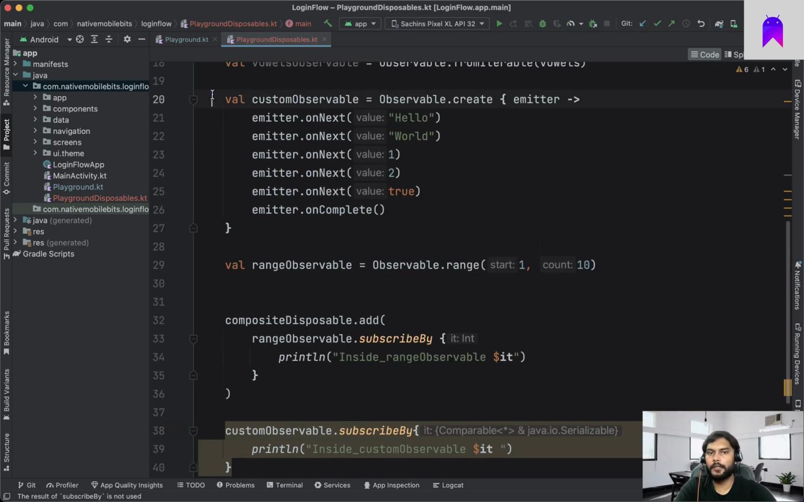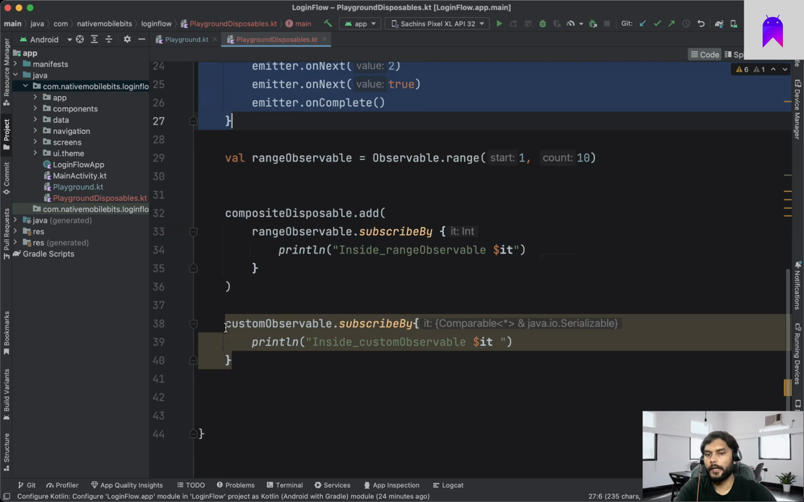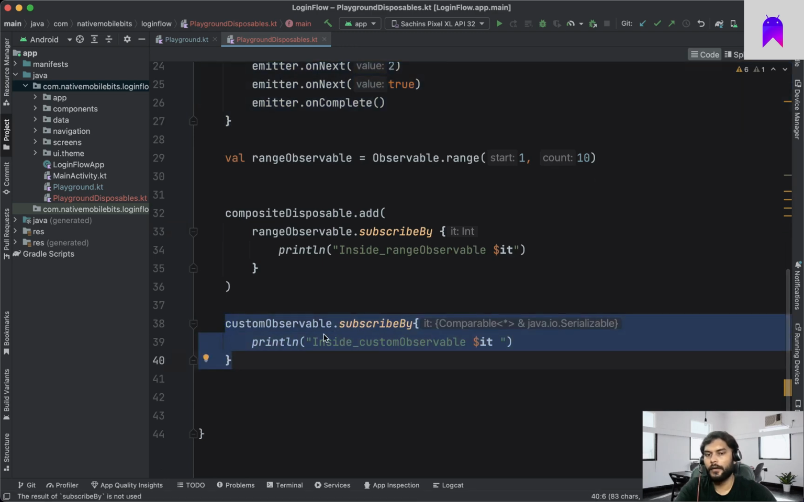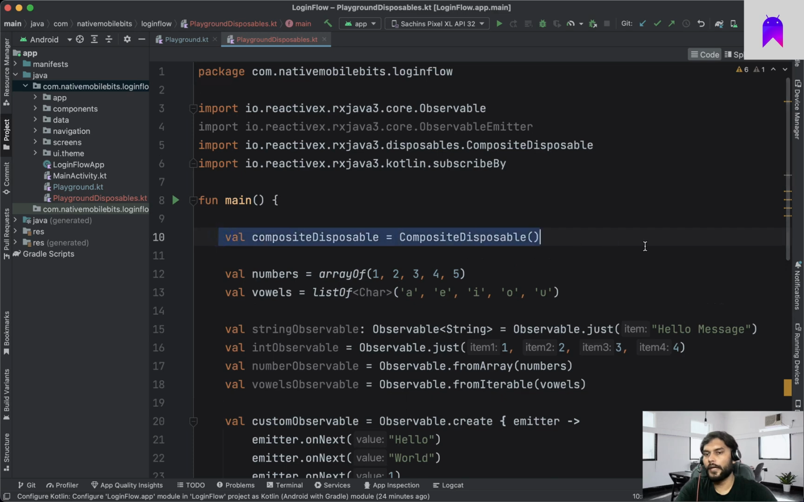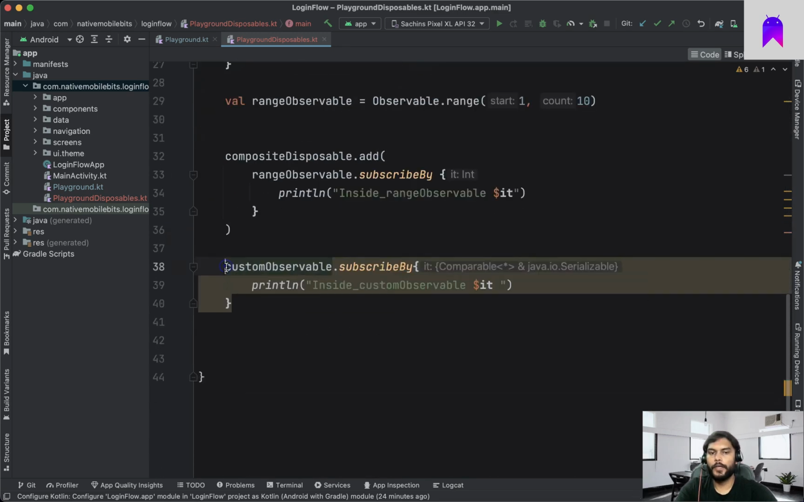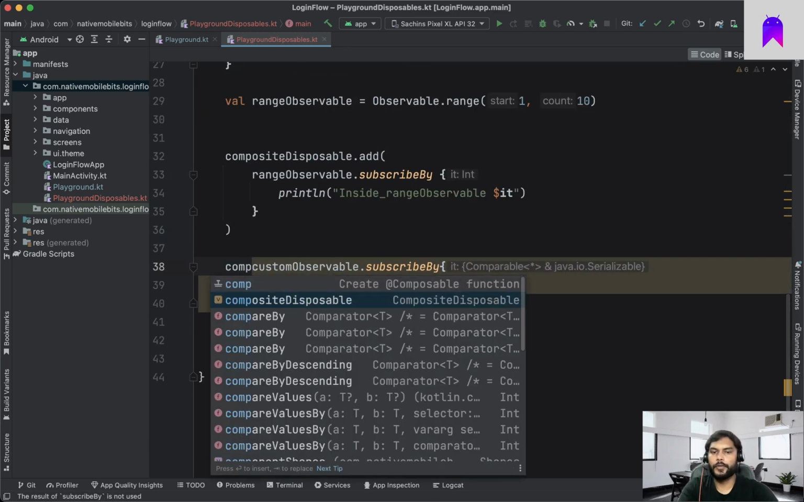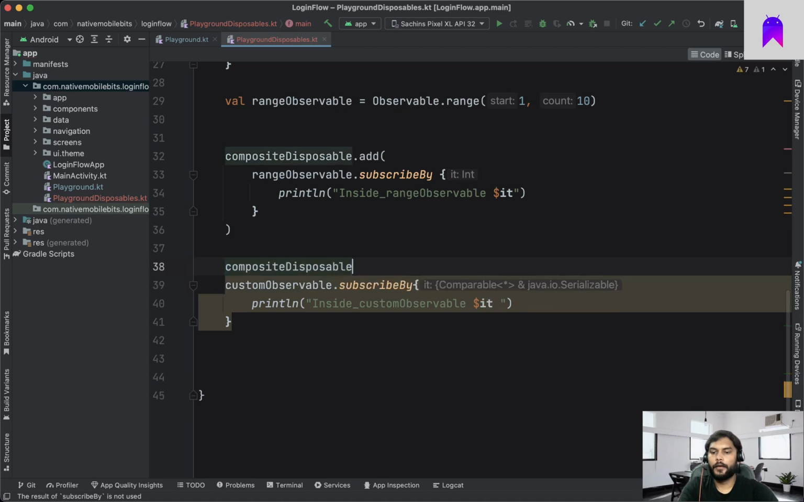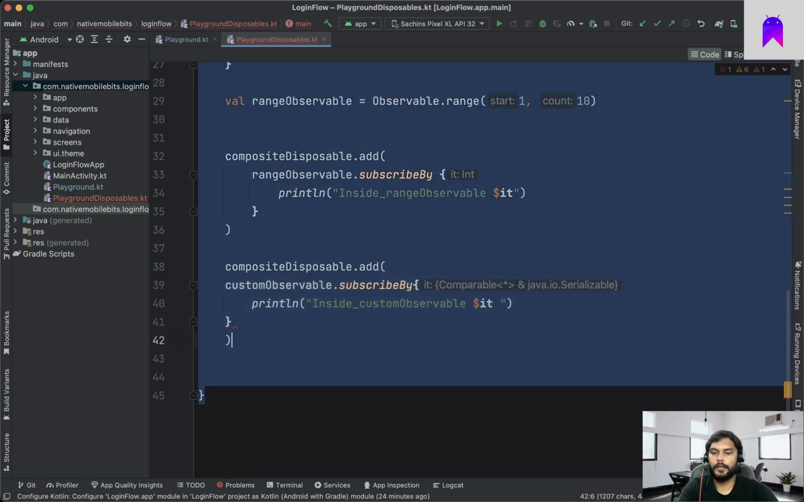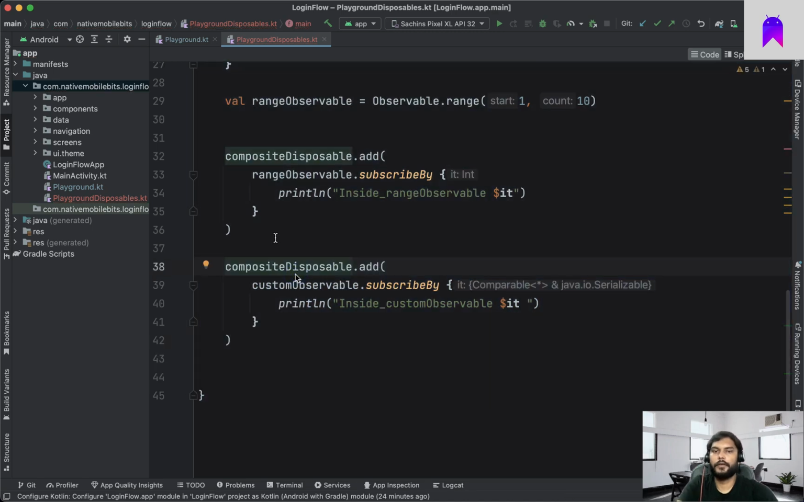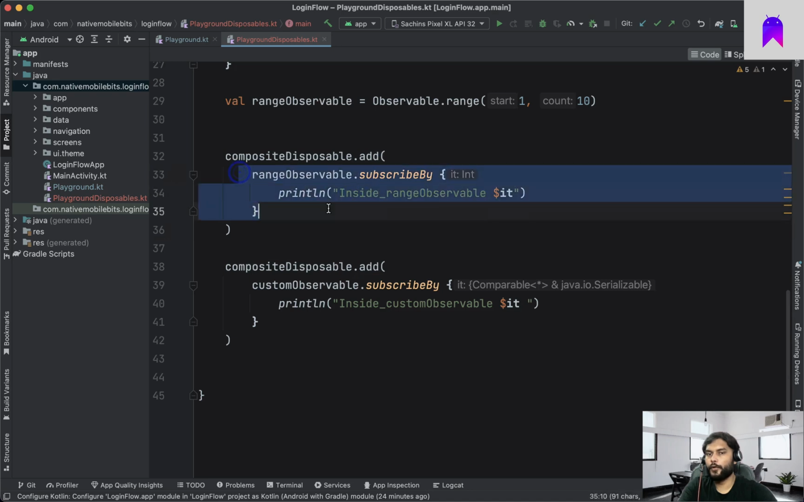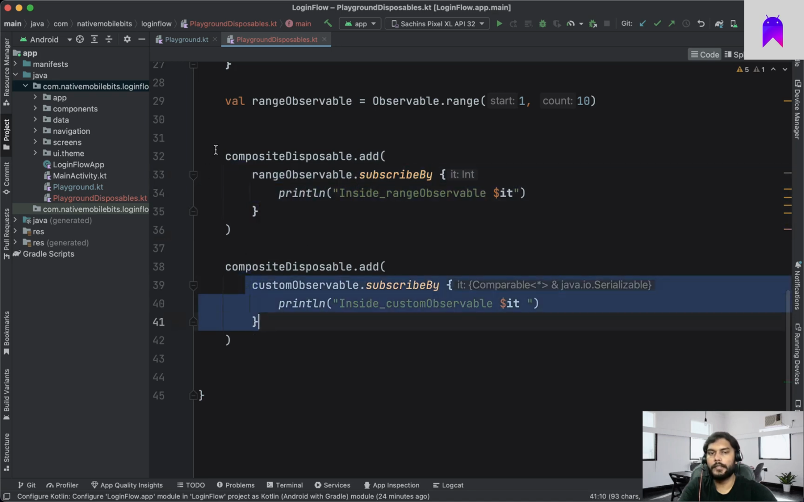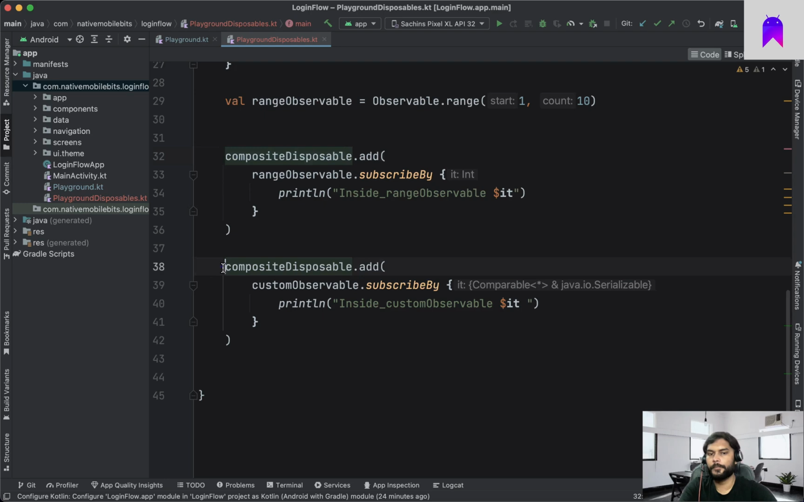We have created this custom observable. We have added the subscription to get the data. Now let's add this subscription also inside our CompositeDisposable. Okay, so we can just use CompositeDisposable dot add, and let's take this to the next line like this, right? So we have added two different subscriptions. These are two different subscriptions we have inside the same CompositeDisposable, right?